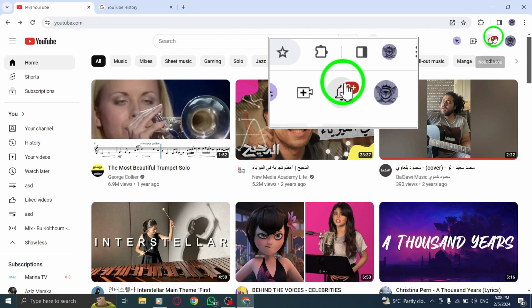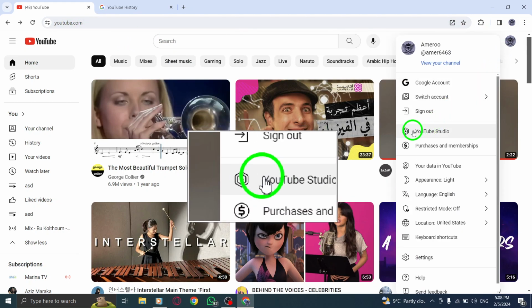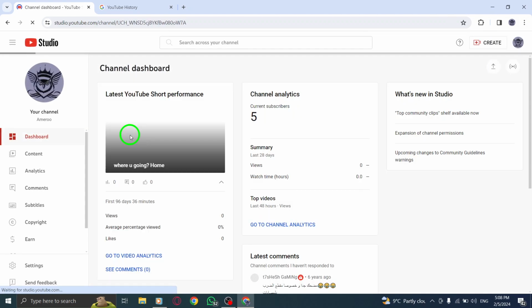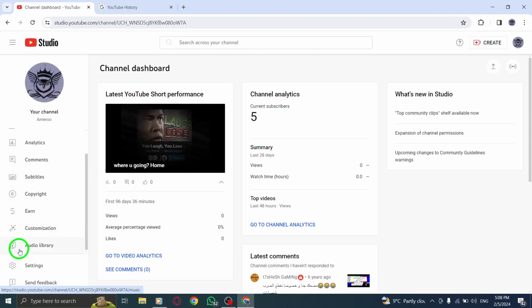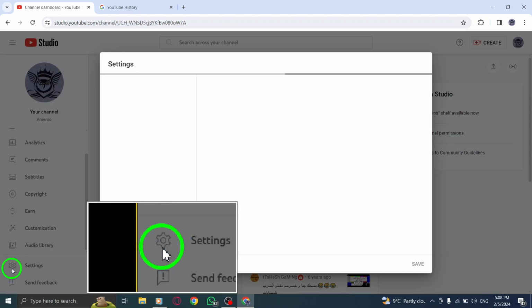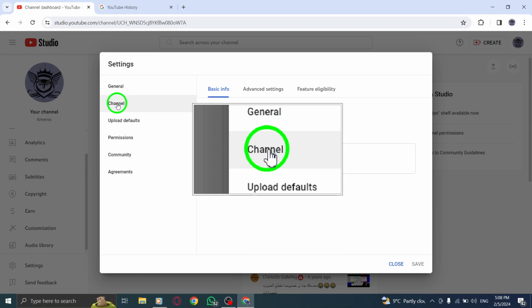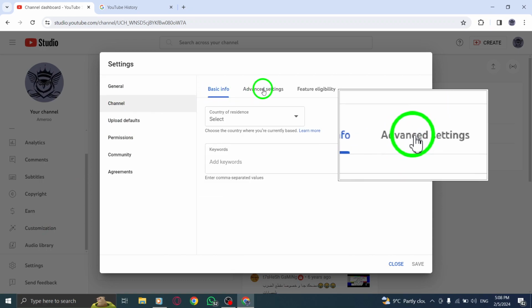Step 2. Go to the guide, represented by the 3 lines icon, and sign into YouTube Studio. Step 3. From the left sidebar, select Settings, which is represented by a gear icon. Step 4. In the Settings menu, select Channel Advanced Settings.